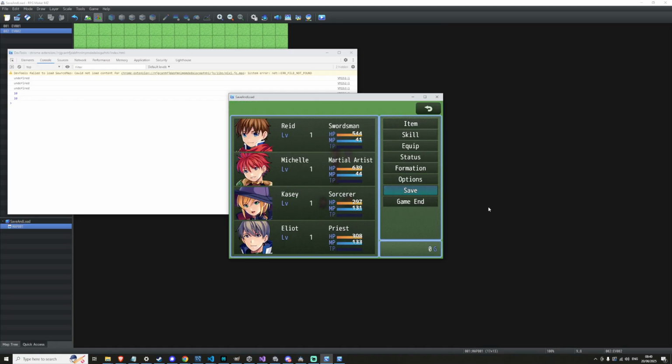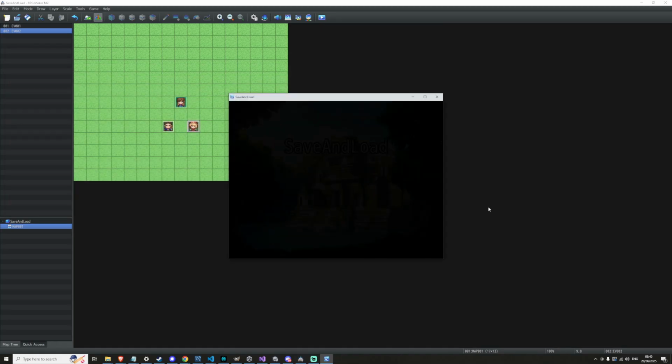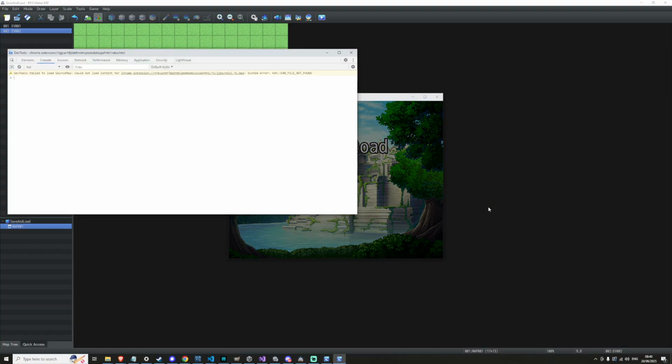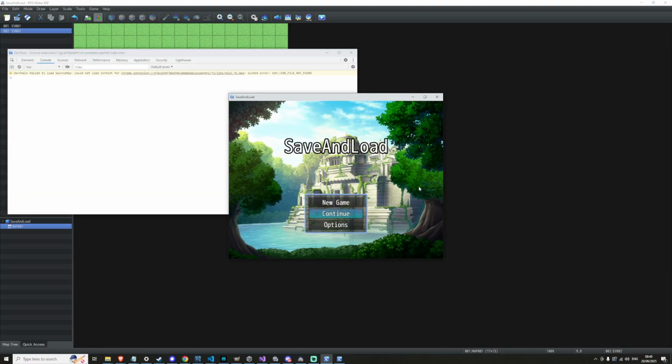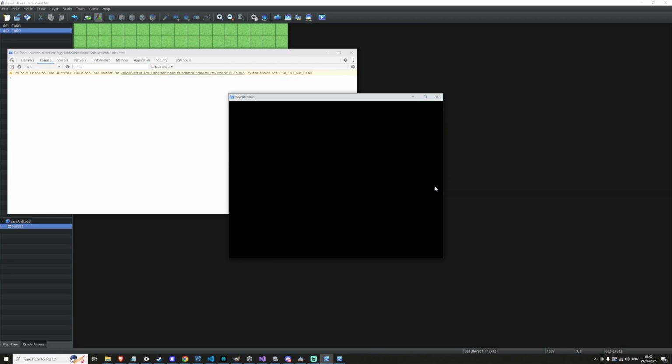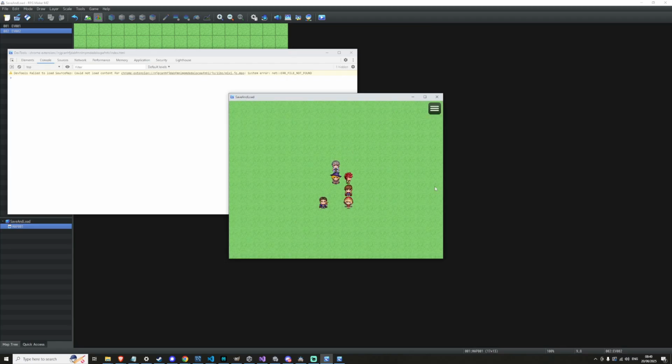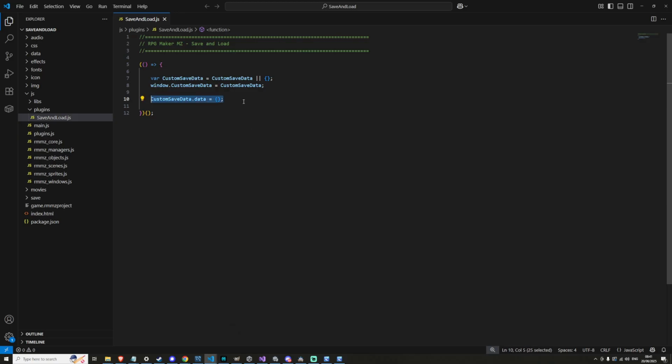So then if we save the game and load it up again, we continue the game, load the game, and talk to this person here. It says undefined again. That's because we were just not saving the data. We don't save this in any way.